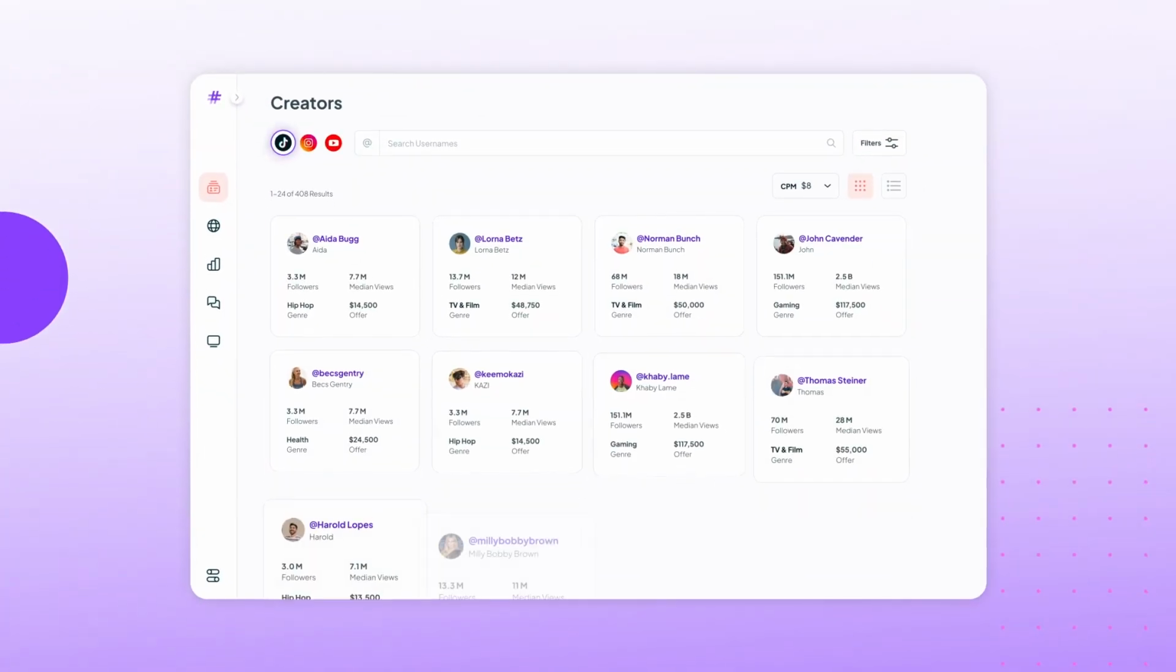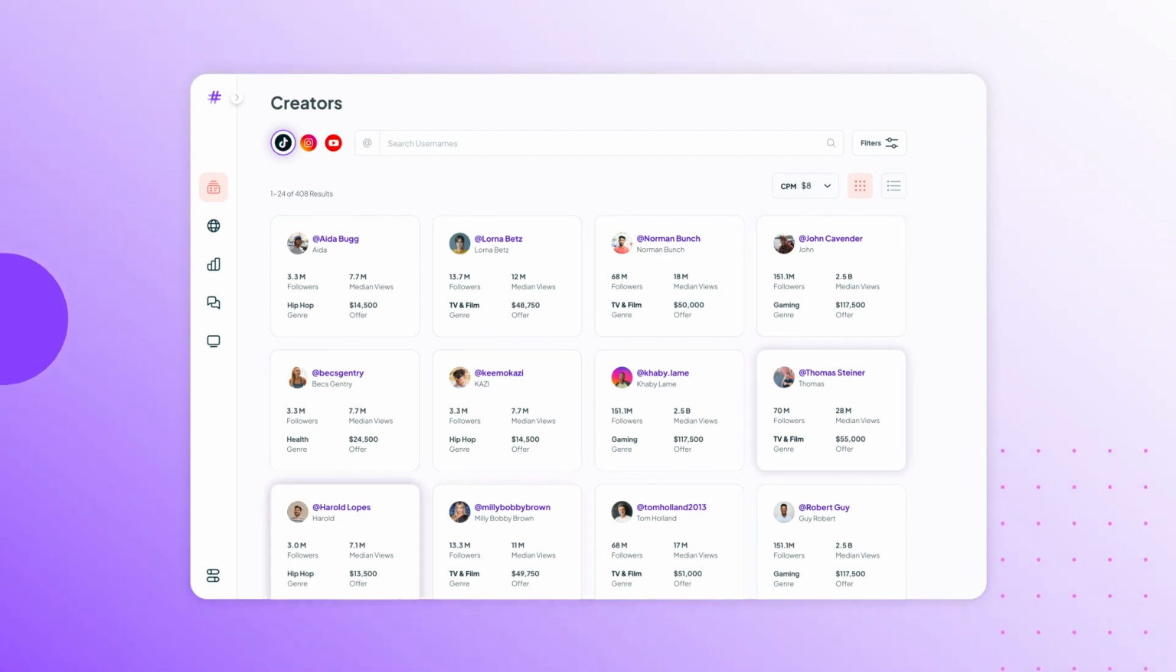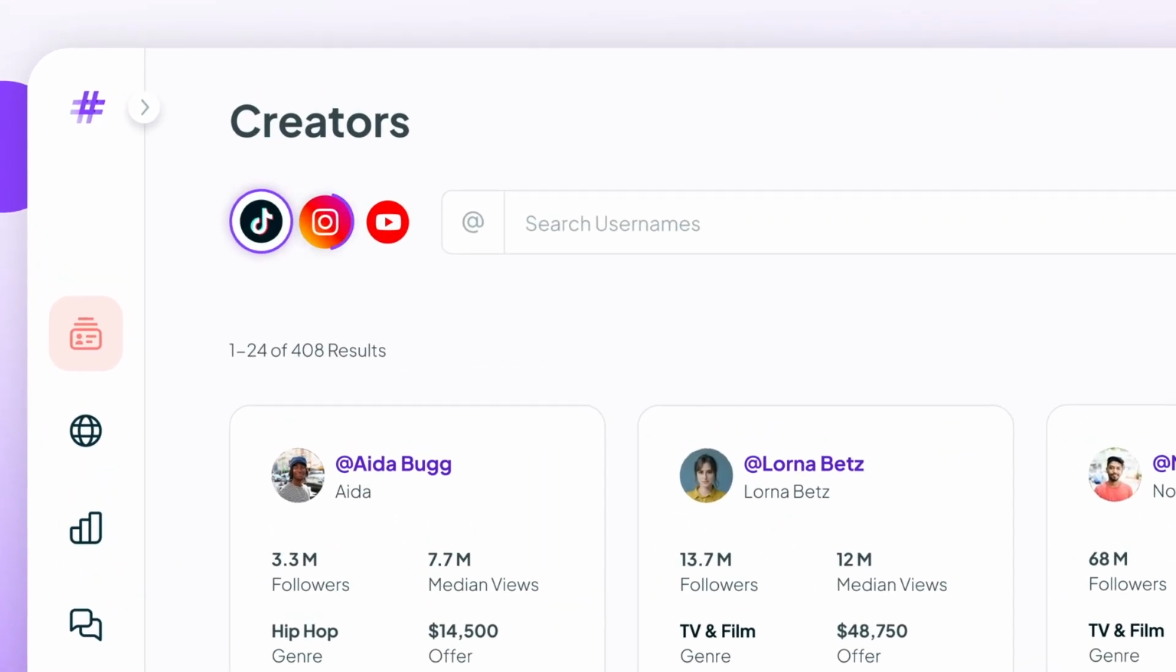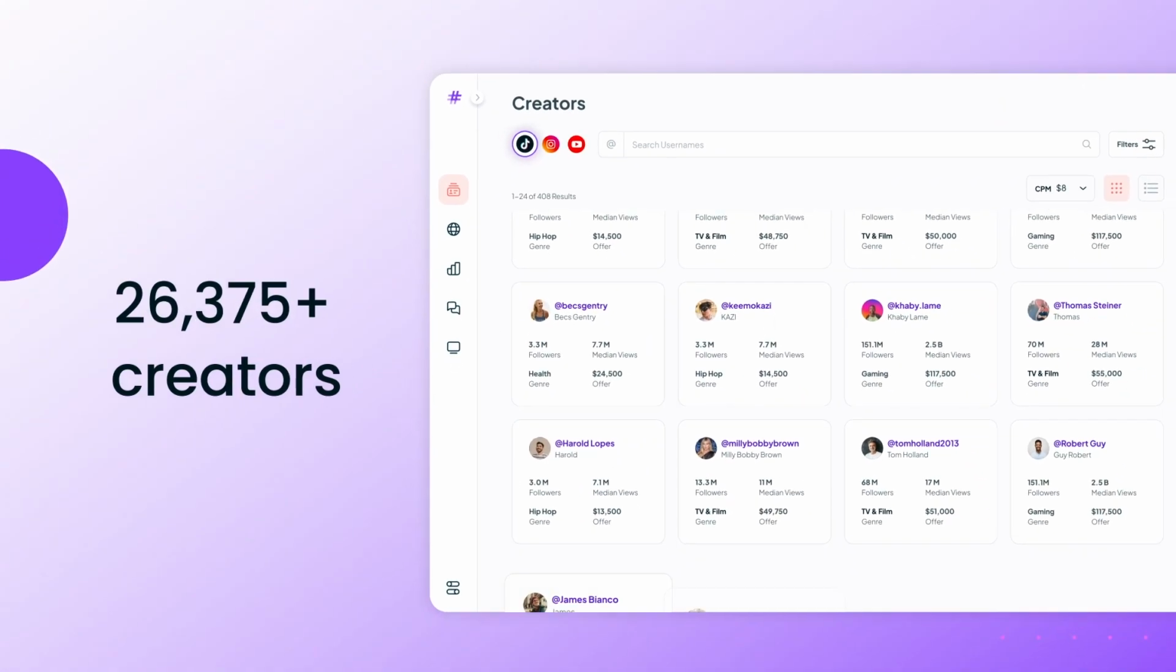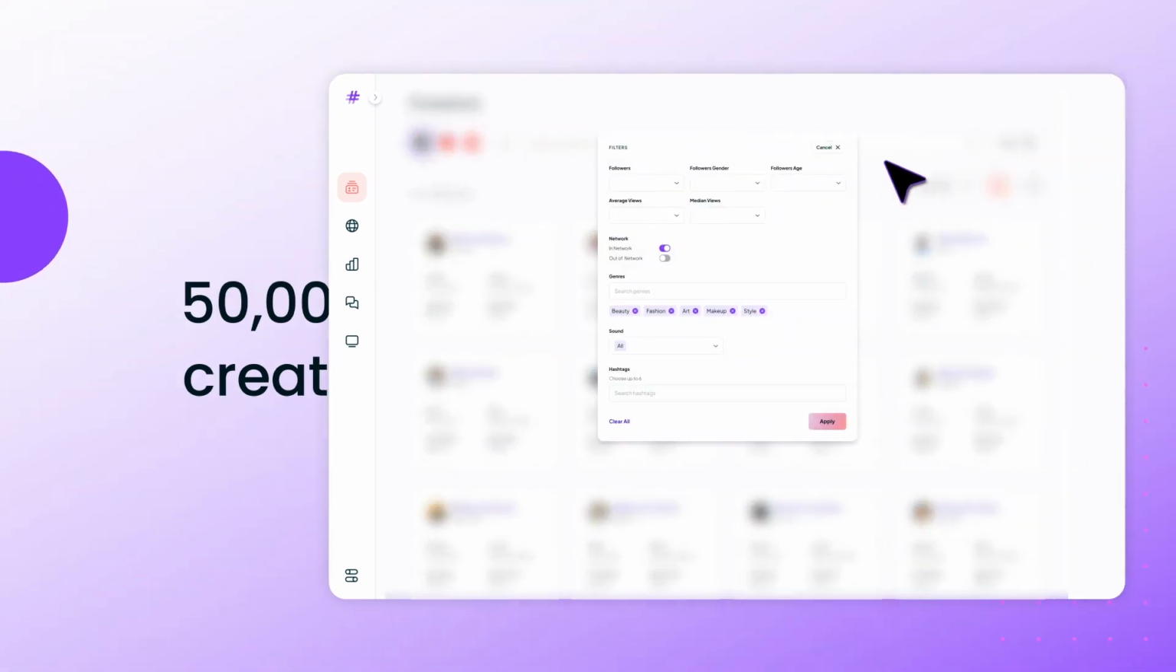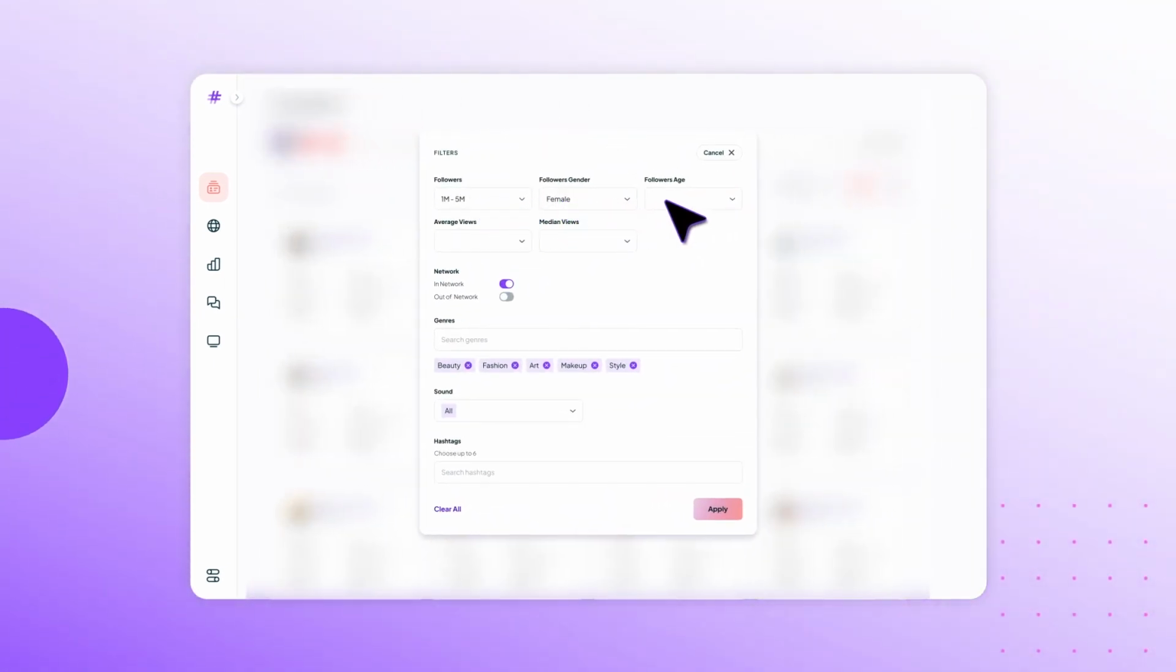The Creator Search tool allows you to quickly identify social media influencers across TikTok, Instagram, and YouTube. With over 50,000 creators to choose from, you can sift through niche influencers with engaged followers to find the perfect fit for your next campaign.